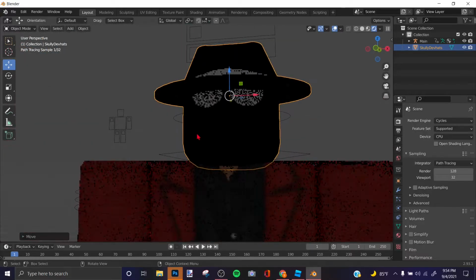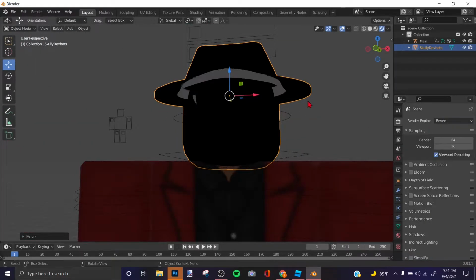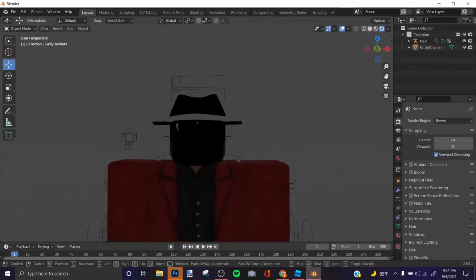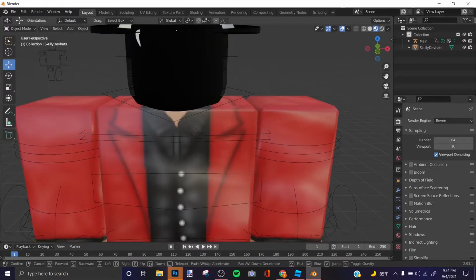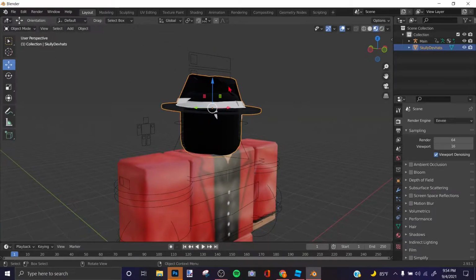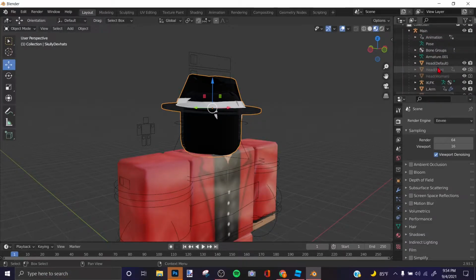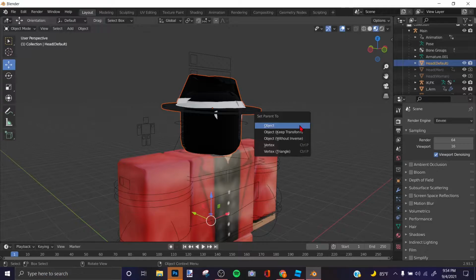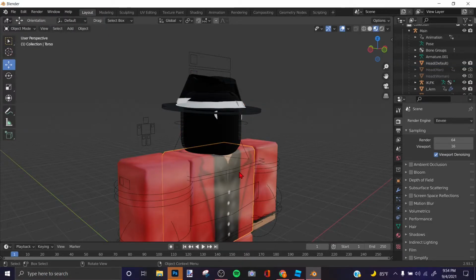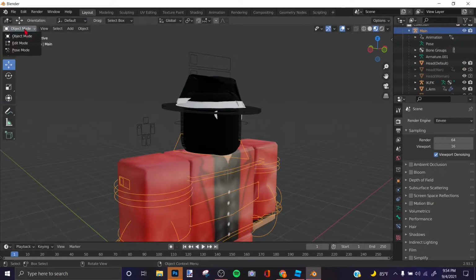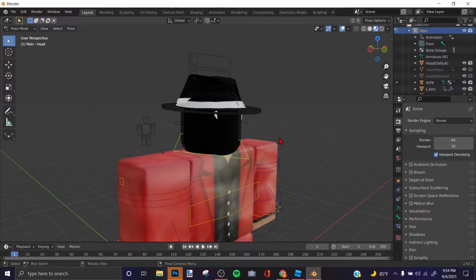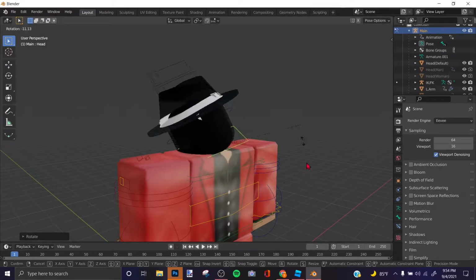Alright, so that's how I put my hat. So we're good now. I was just checking if my hat was good. So now click on the hat, open your main, and then press Control, and then press the head, and then go here, Control P, and then Object. So now when you press this thing and press Pose, the hat will move along with the head, like this.